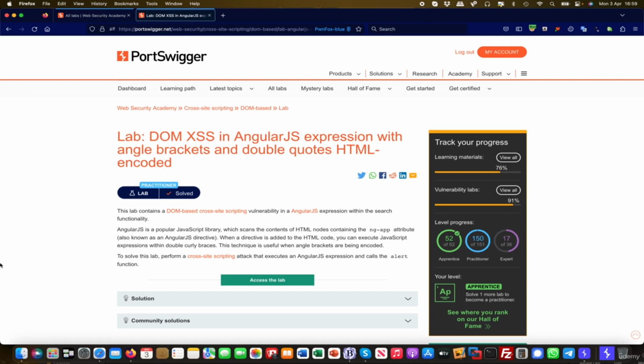Hey guys, this is Martin again. We are in the cross-site scripting section, and today's lab is DOM XSS in an AngularJS expression with angle brackets and double quotes HTML-encoded. So that's important to know already.